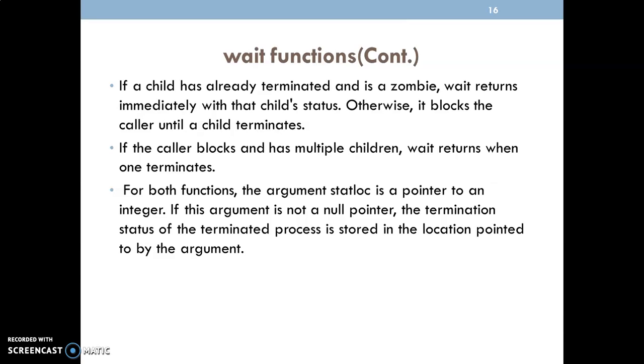If the caller blocks and has multiple children, wait returns when one terminates. Sometimes multiple children are still running, so in that case wait blocks the caller until one of the children terminates. For both wait and waitpid functions, the argument statloc is a pointer to an integer.